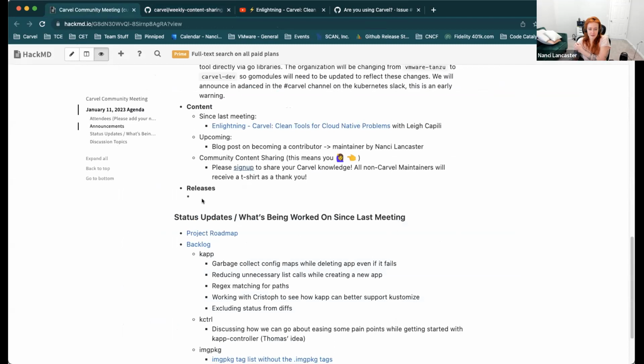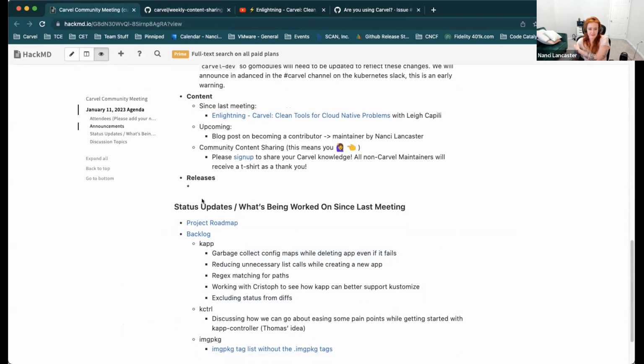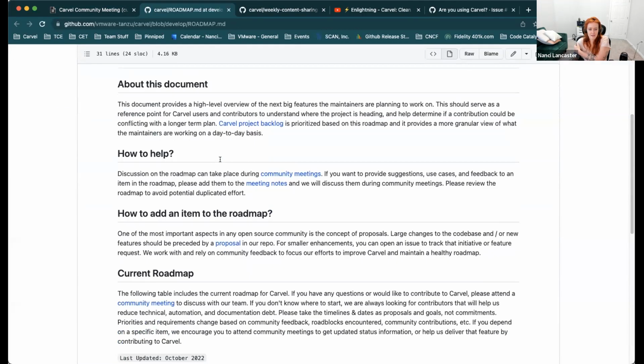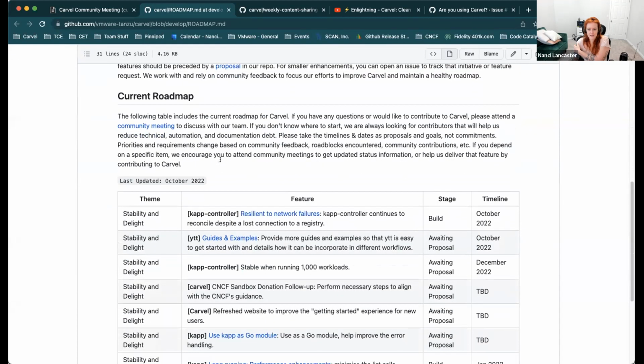Okay, looks like we didn't have any releases since the last meeting, which is understandable since we had a break. And then moving on to status updates. Project roadmap, I doubt this has been updated.